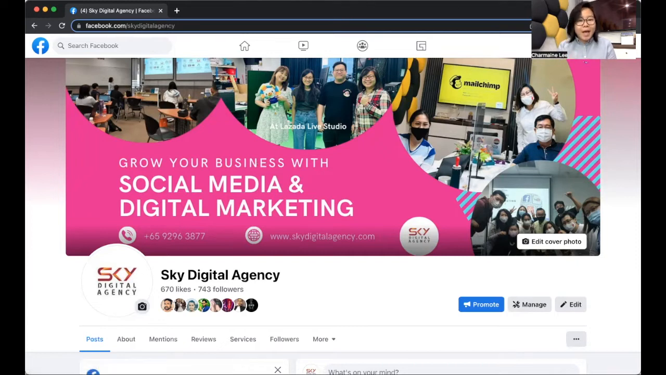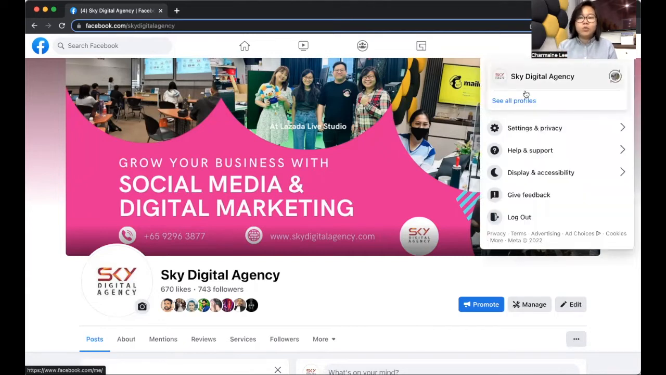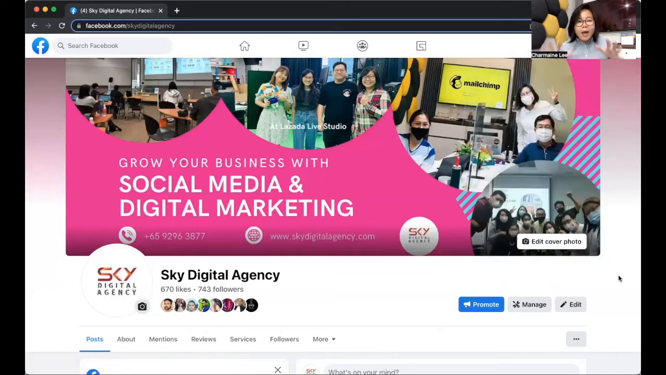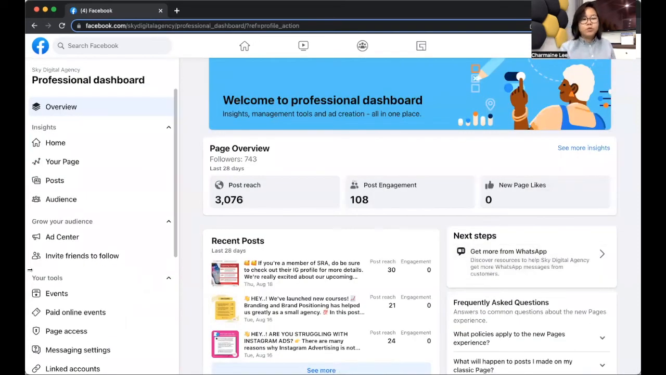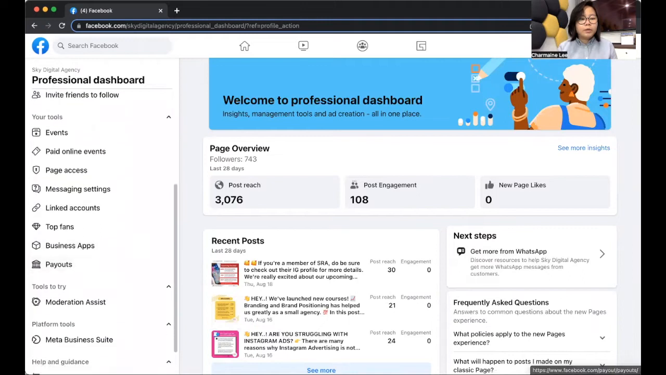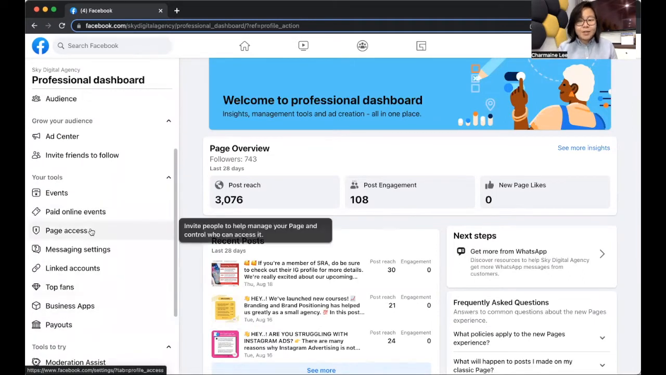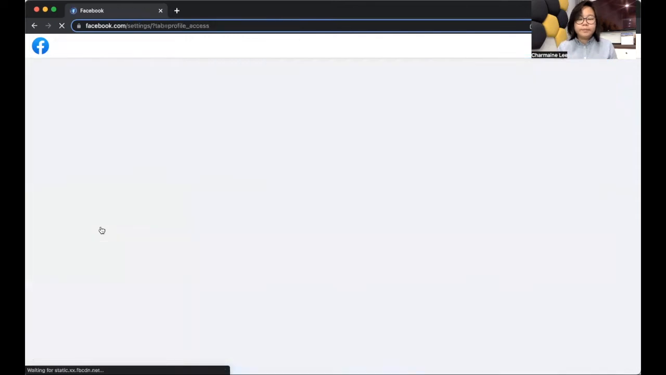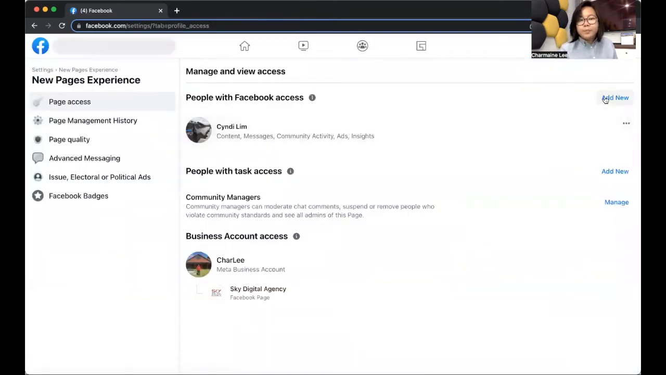Number one, once you are the admin, just double confirm that you are viewing the page as the business. You might be an admin but not seeing the tools available to you as an admin because you did not switch the profiles. Once you have switched the profile to managing it as a business, look for the button called Manage. Once you're at Manage, look for the left panel where there's something called Page Access. Click on it, and you will be able to add people here.